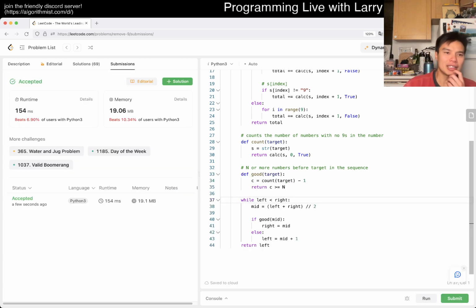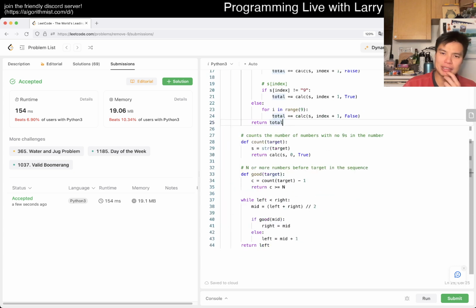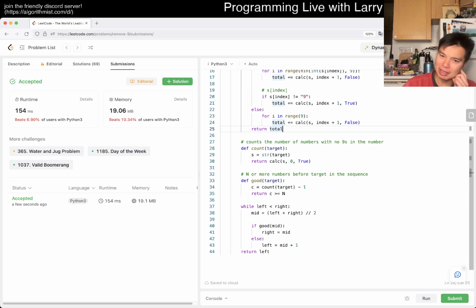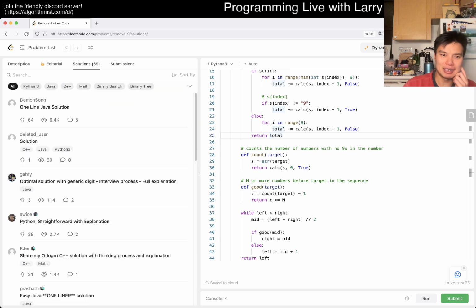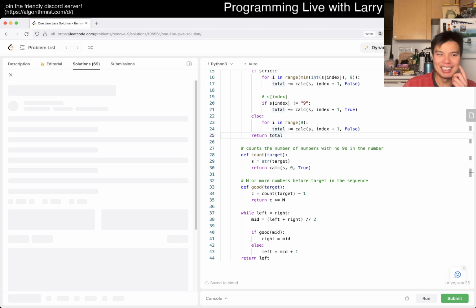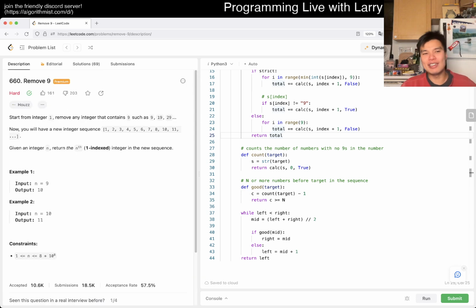But to be honest, I'm not happy about using dynamic programming, as I mentioned. There should be an easier way to do this, but I don't know, let me cheat a little bit and look at it. I mean, yeah, this is one-line Java. I wouldn't be surprised. Oh, this is actually okay. I feel silly now. Yeah. So there is something, I guess.